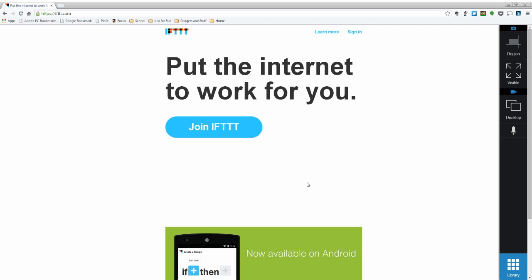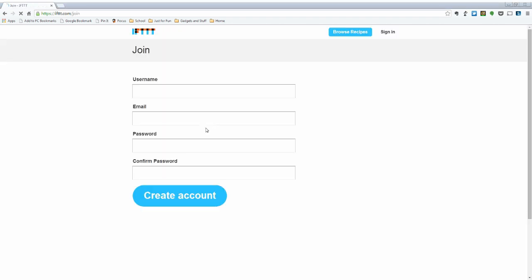Okay, we're going to start at the beginning. This is If This Then That. So it's IFTTT.com. And if you've not ever signed in and created your account, this is what we need to do that.